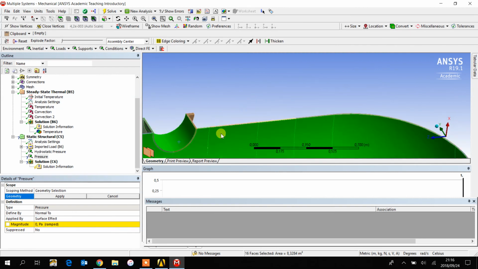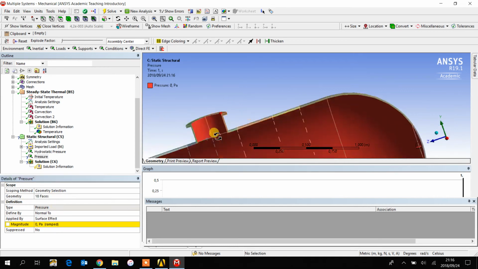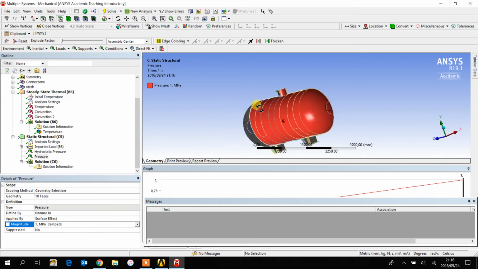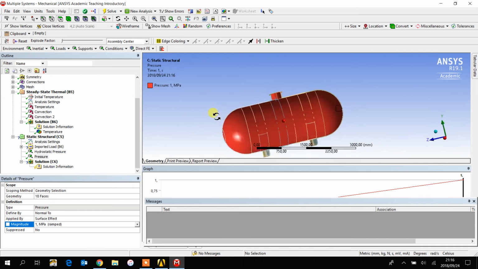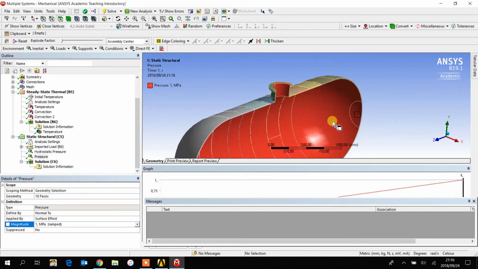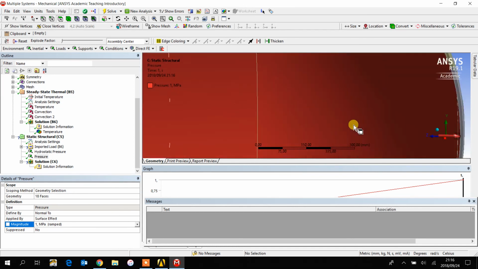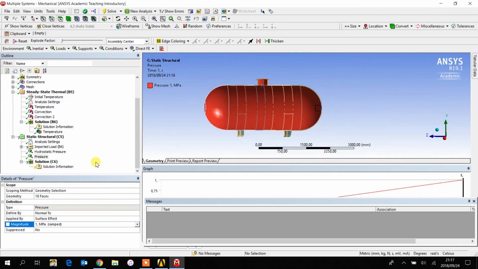Such a pain. So select these, apply. Now we've got everything within the vessel. That's 1 MPa, correct? Yeah, it's 1 MPa. Okay, let's change the units. Is it in the right direction? It might be -1. Where's the arrow? Oh no, it is right. It is right, but why is it so small? Cool. Okay, so that's there.